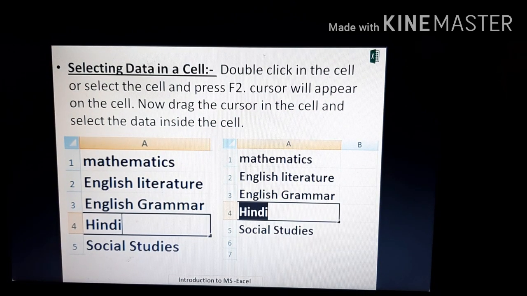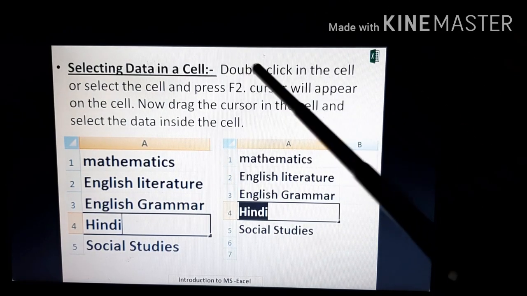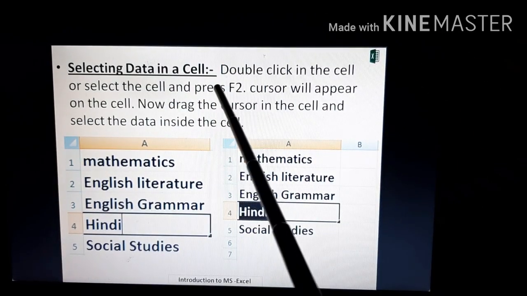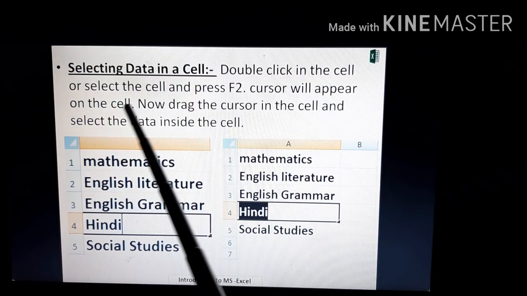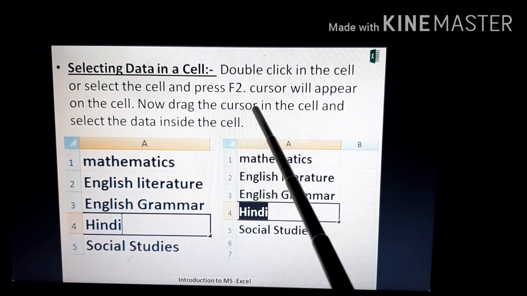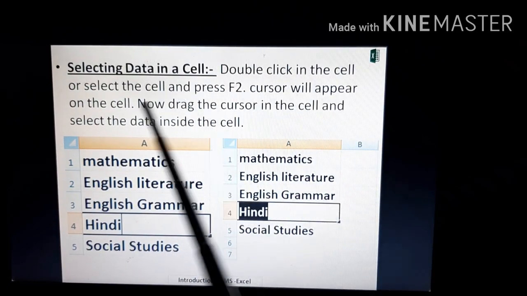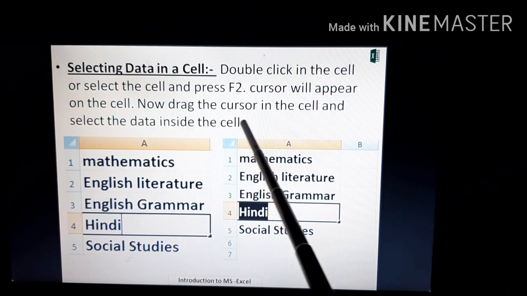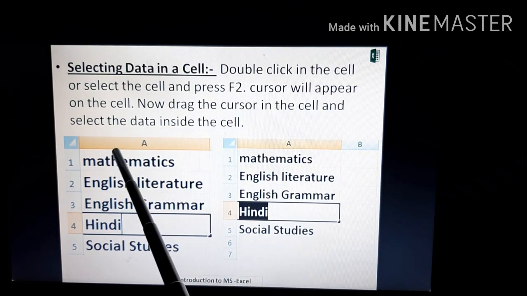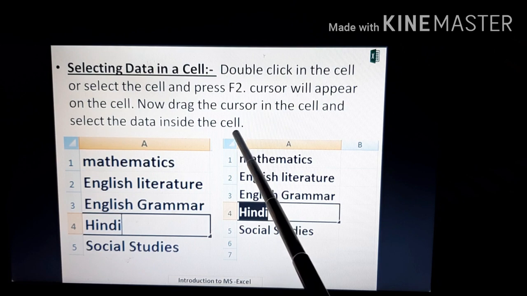So our next point is selecting data in a cell. So let us read out this. Double click in the cell or select the cell and press F2. Cursor will appear on the cell. Now drag the cursor in the cell and select the data inside the cell.